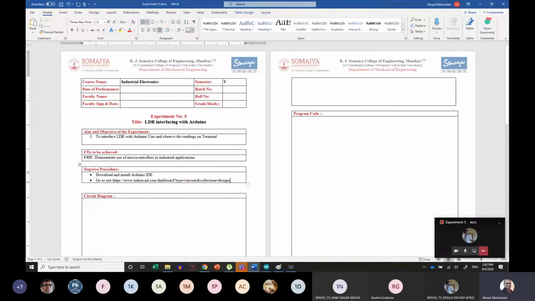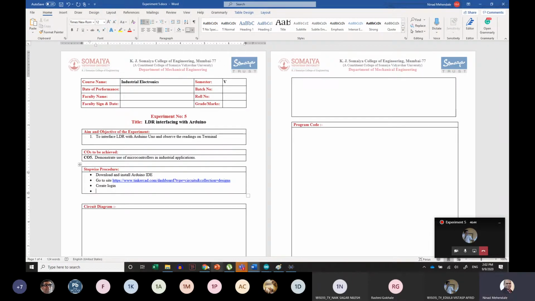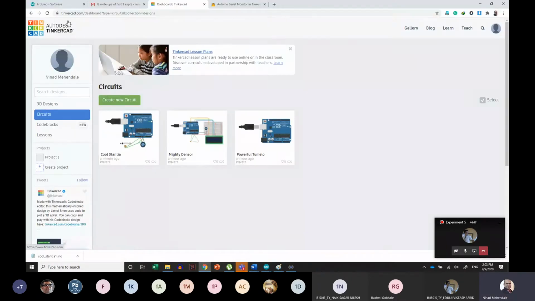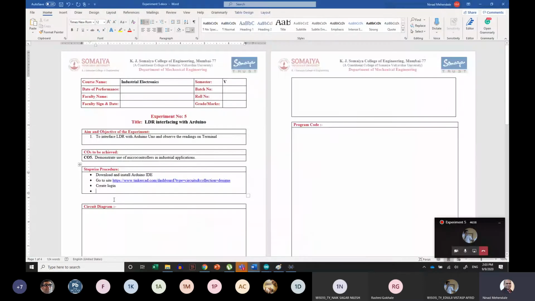First, you go to the Tinkercad that you already did. Now you have to create a login, which you already did. Now, next step is from your Tinkercad main menu, select circuits and click on create new circuit. Okay. So I will also type that: select circuit and create new circuit.